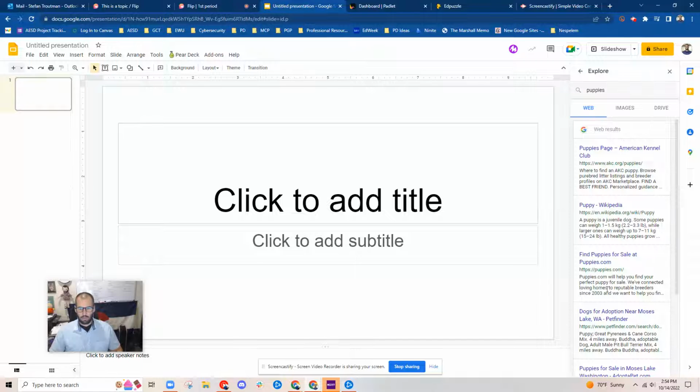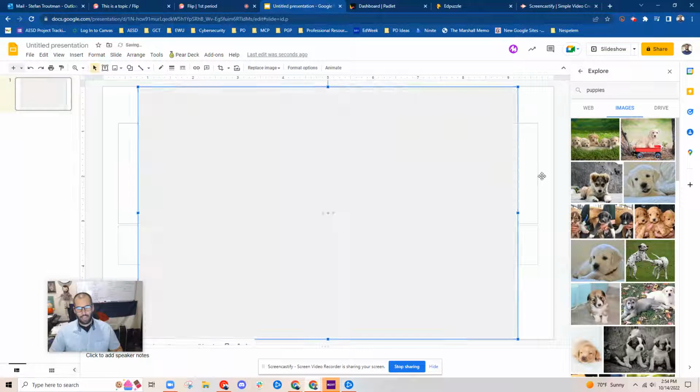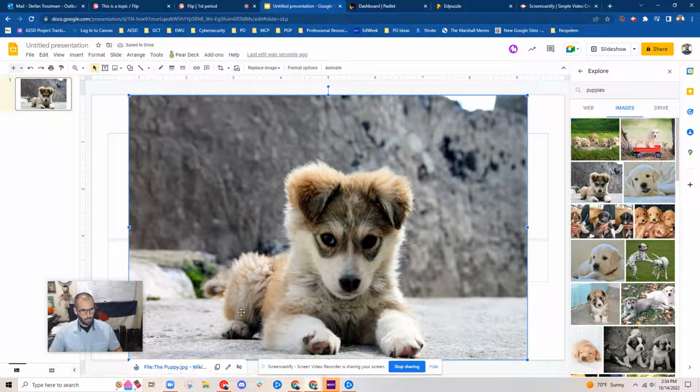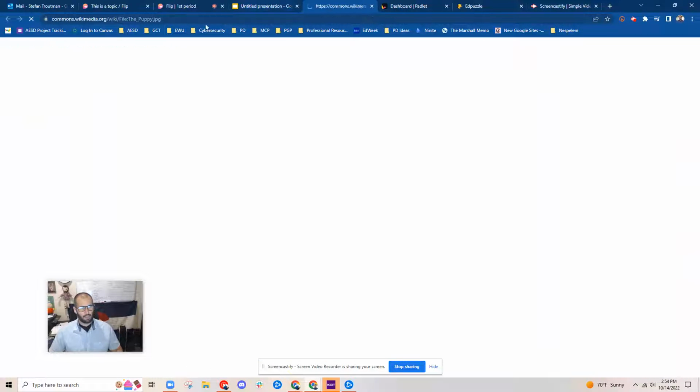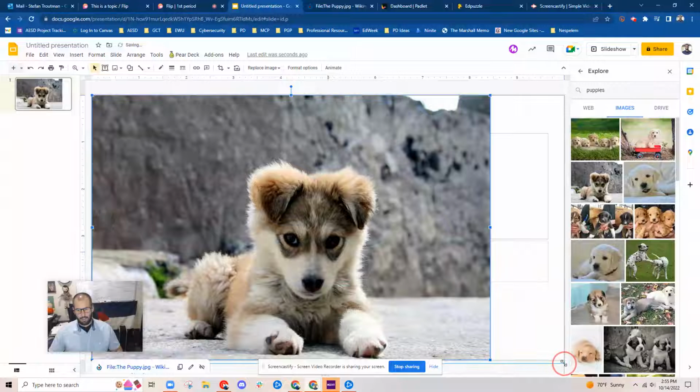I can search right in here for puppies. I can go to images. These are free and open source. If I want to add this to my slide, I simply click on it and boom, it's in there, and it's automatically linked to the source right here. So I could go see where I got that picture. High res and beautiful. I love it.